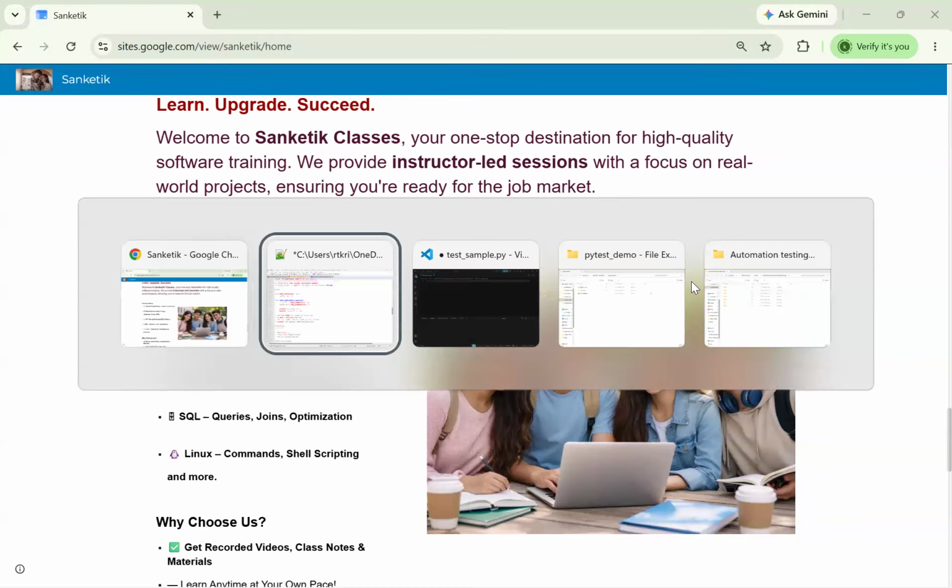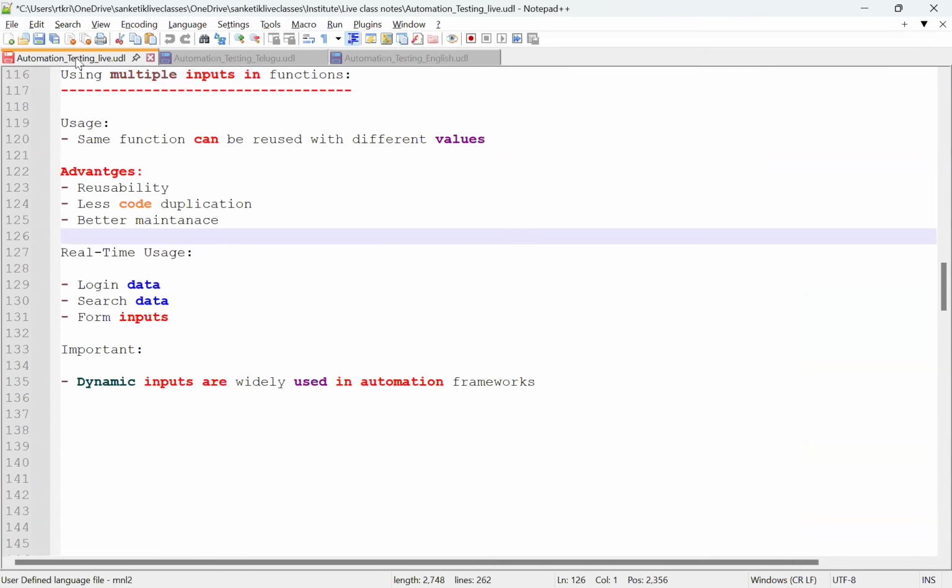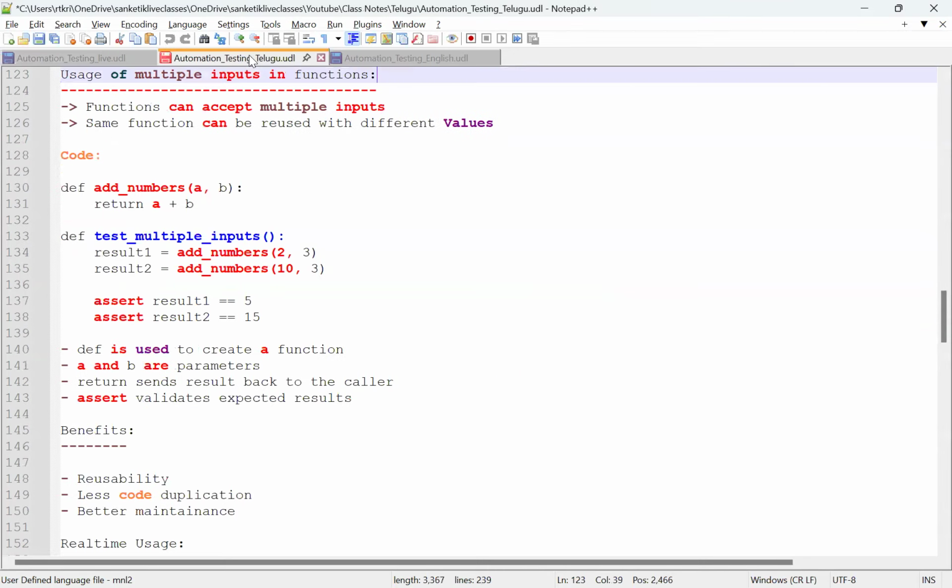In the last class, we discussed the uses of multiple inputs in functions. Here, the same function can be reused with different values. For suppose, let me pull the code here.